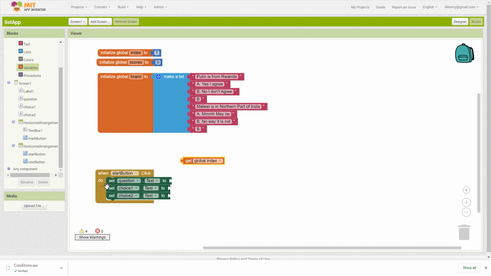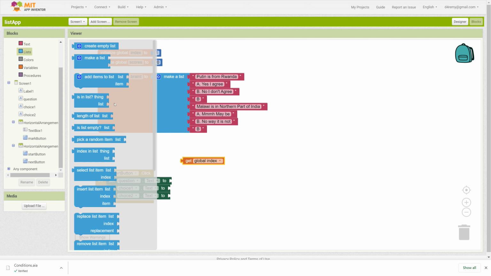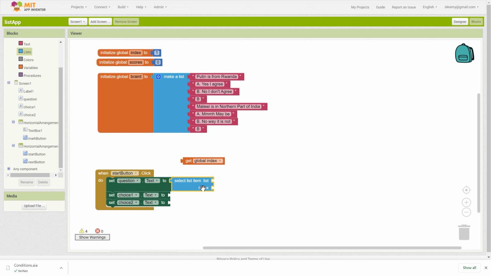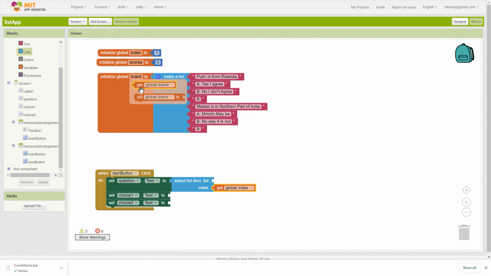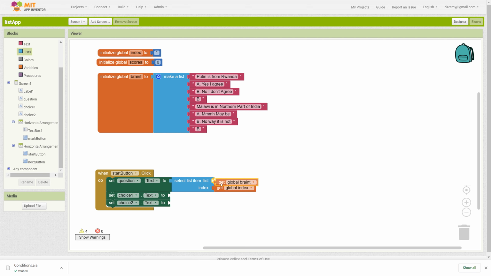So how are we going to do that? We are going to go to the list bar, and we say index in list theme. We say select list item. We take this one. So this is the one we are going to use. Here we provide a list. Here we provide index. So index, we put it here, and the list we put it here. Okay. We provide a list. Go branch, we provide index here.